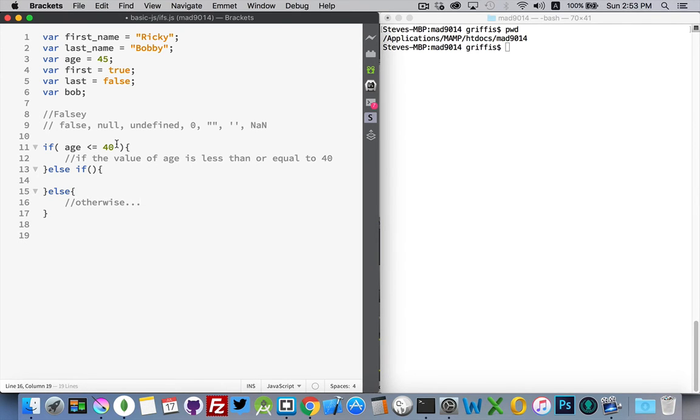So if age is less than 40, I'm going to do this. Else if age is going to be between 40 and 50. So there's a special way that we have to write that. So if age is greater than 40, we're going to run this bit here. Now, I also want to say if age is less than 50, and then any other number, so basically 50 and greater, that's going to run here.